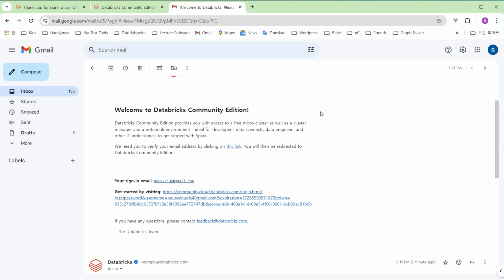It provides you access to a micro cluster as well as a cluster manager and notebook environment, ideal for developers, data scientists, data engineers, and other IT professionals to get started with Spark. So once you see your welcome page for Databricks Community Edition, you already know how to get started with Spark. We need to verify your email address by clicking on this link. You will then be redirected to Databricks Community Edition.